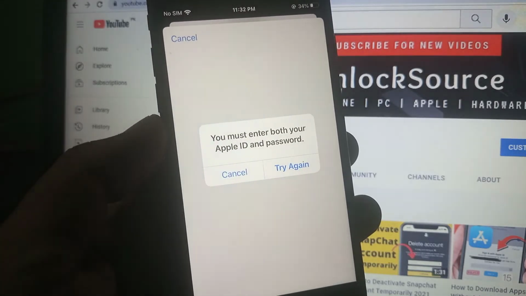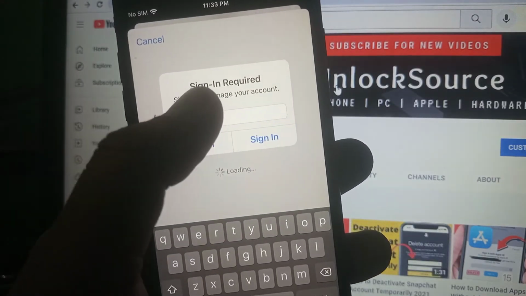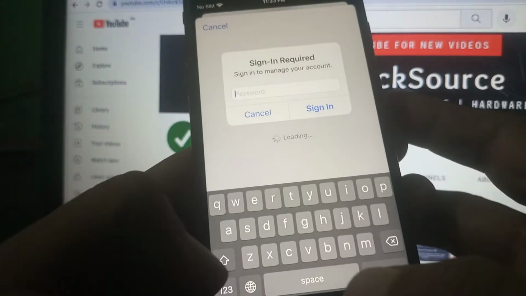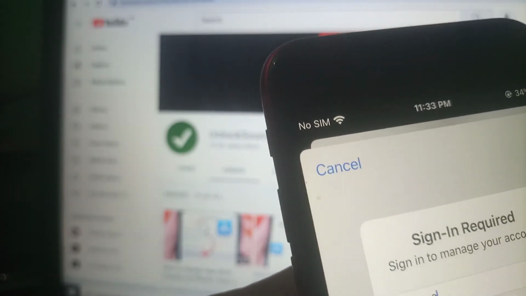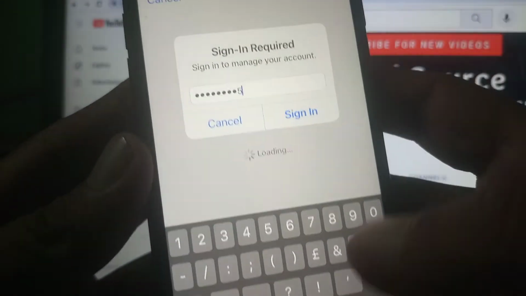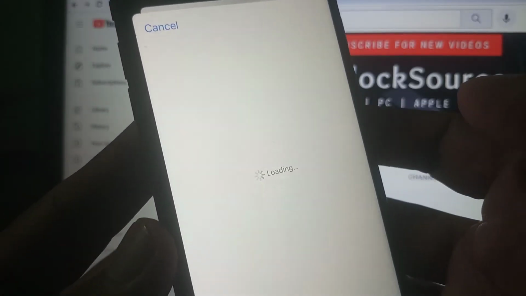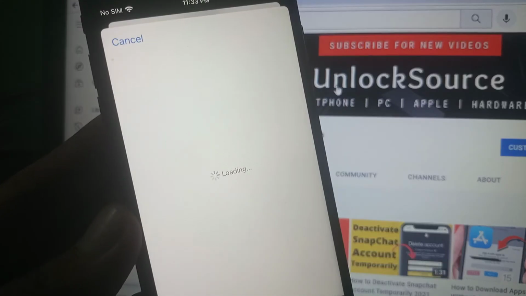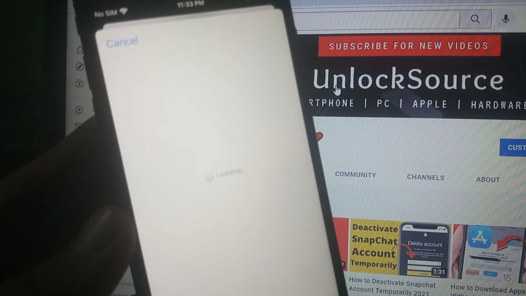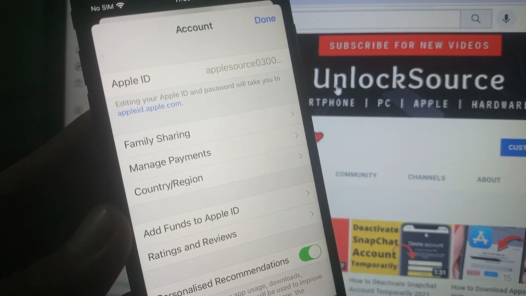So let's go ahead. First of all, tap on Try Again, and you just have to enter your Apple ID password here. So I'm entering my Apple ID password. So as you can see, here is the sign in. So wait for a few seconds, the process has started. So as you can see, my Apple ID has been signed in and the problem has been fixed.